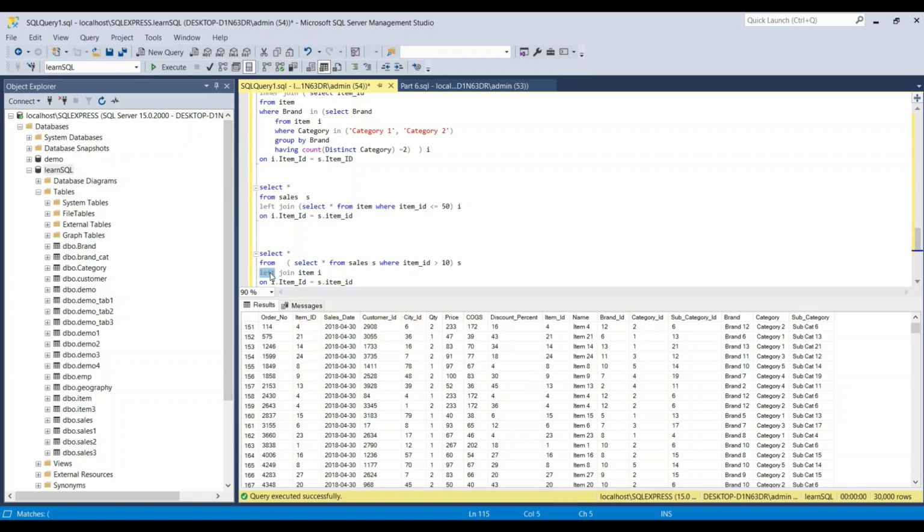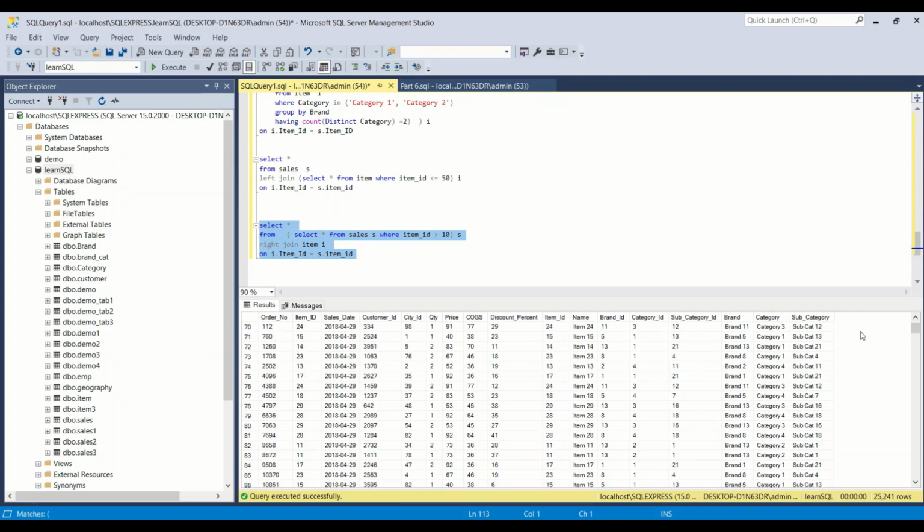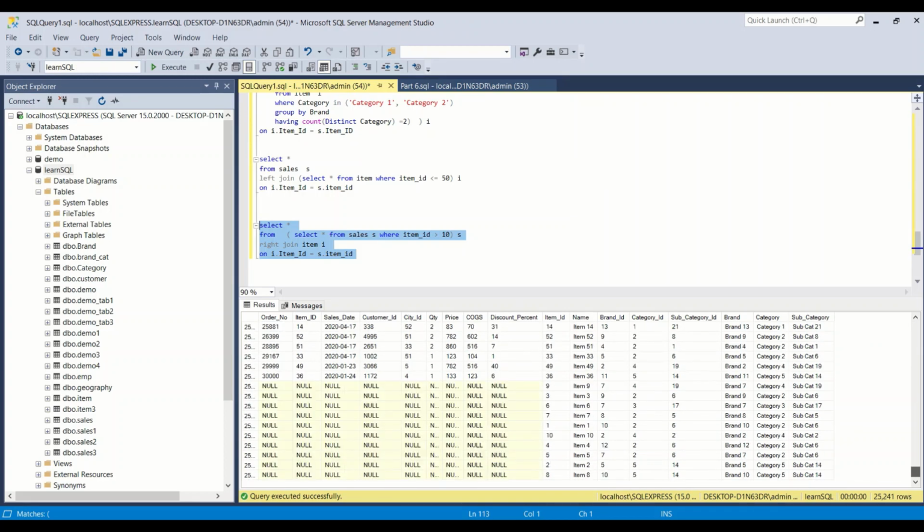And we need a right join now. Even though the items are missing in the table, we want them to come in here. So select star from sales where item ID is greater than 10. So only items greater than 10 are coming. There would be no item in the sales table which is less than 10. Now I'm doing a right join with the item table so that I get those items 1 to 10. If I scroll down, you will see these items 1 to 10 are coming here.